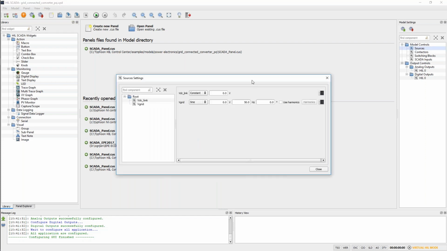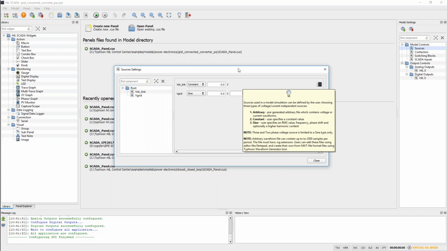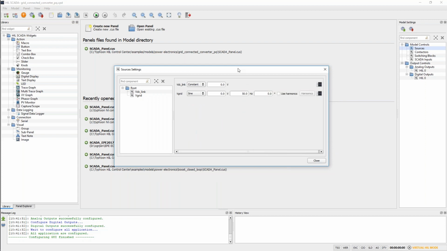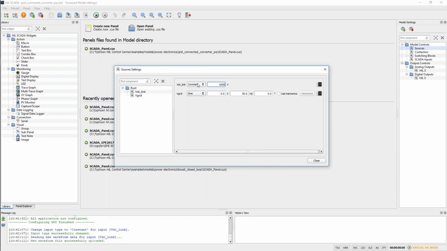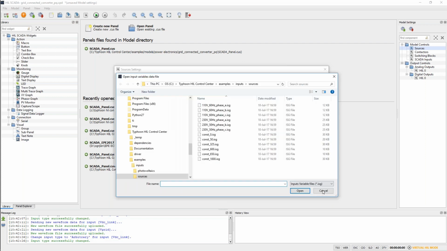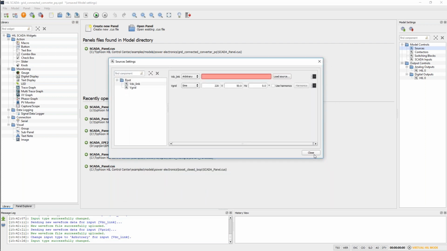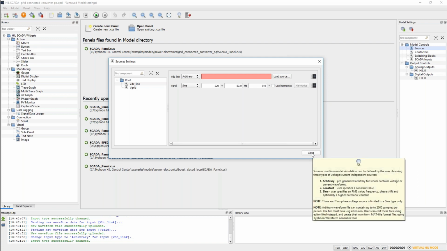So double click in sources. You remember that we could not actually set the DC voltage source in the schematic because we can set it here. And we can use different types of signals. We can set a DC voltage to a constant DC source. We can use sine waves with, let's say, 220 RMS volts line to neutral. We can even use arbitrary waveforms that we can load from a source, and we can use to have more flexibility in our simulation.